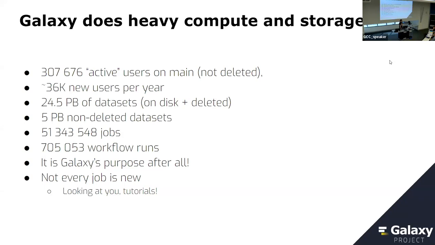And obviously that's Galaxy's purpose, right? We do this because we believe we're doing important stuff there. And so this is great. But not every job is new, and certainly not for tutorials, right? Because that's always going to be the same.